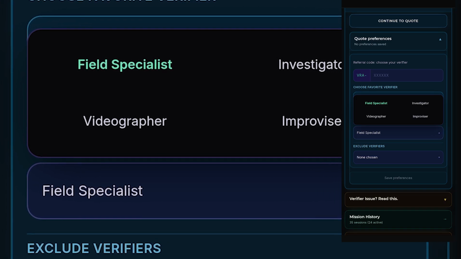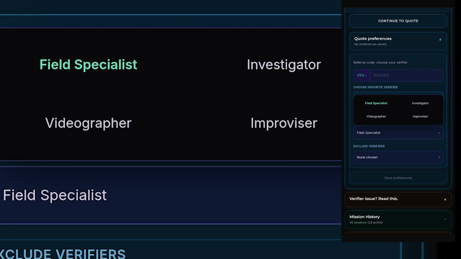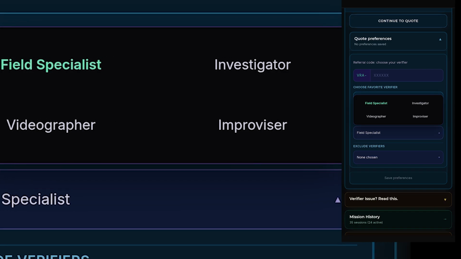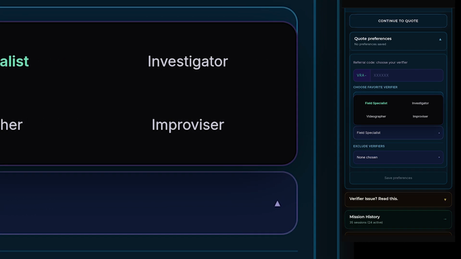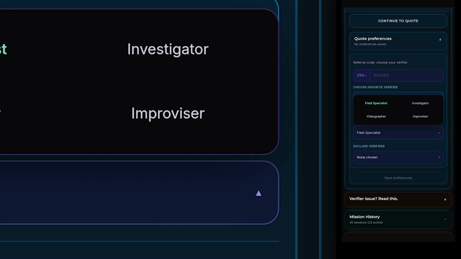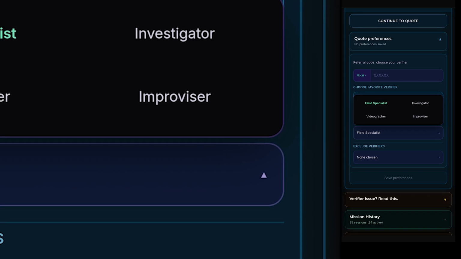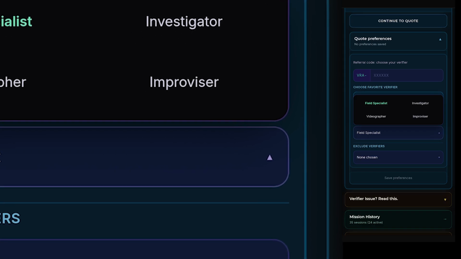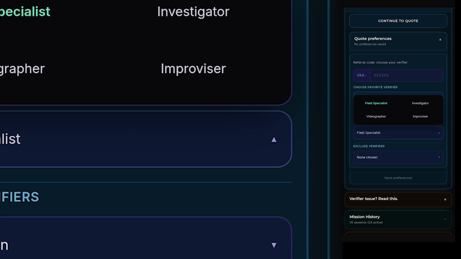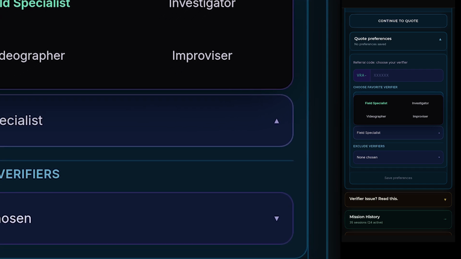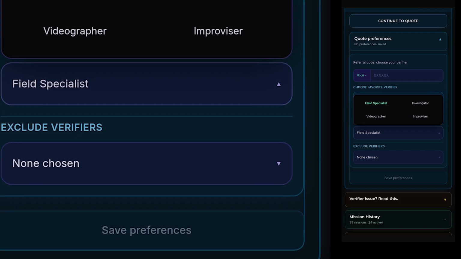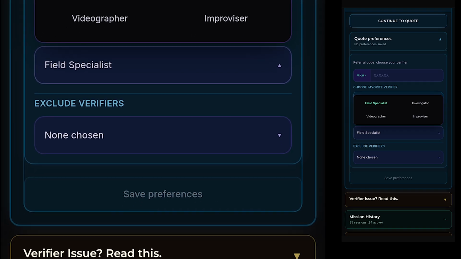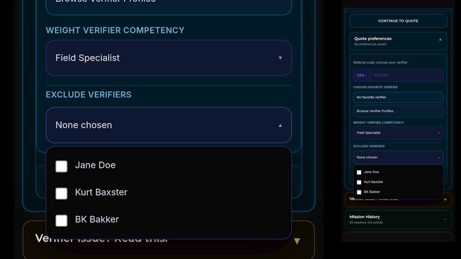If your goal is to license the footage on the VRA exchange, particularly for high-value AI training data, you might select an improviser. These specialists excel at capturing the high-entropy human interaction that data buyers require. Crucially, this is also where you manage your exclusion list. If a verifier did not meet your standards, you can exclude them, permanently blocking them from viewing or claiming your future missions.